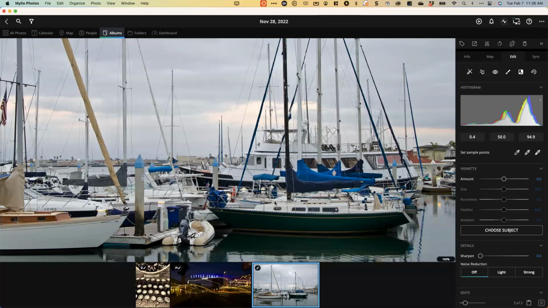So there's no sharpening added to raw photos. So typically you're going to want to go ahead and add some level of sharpening just to give those edges some definition. So I'm going to go ahead and pull that up. And I think right about there looks good. And zoom back out.